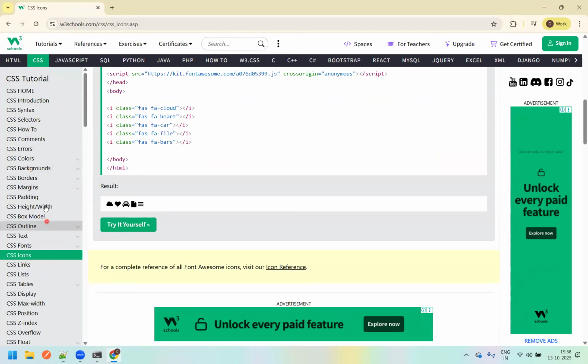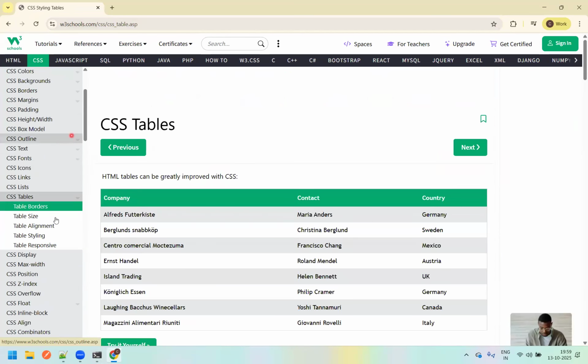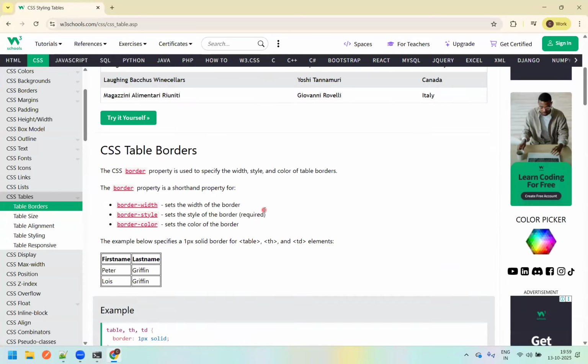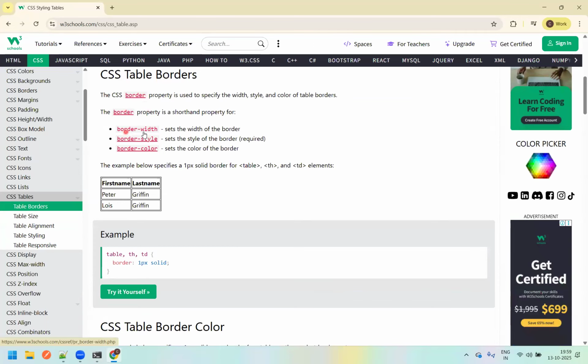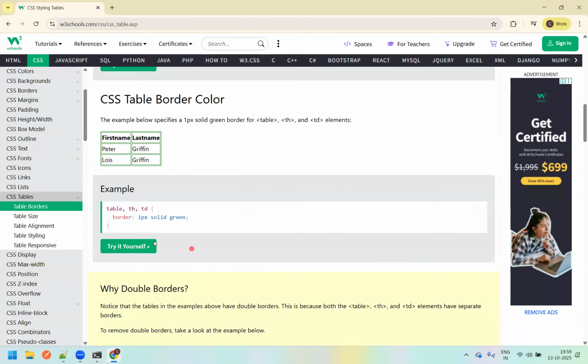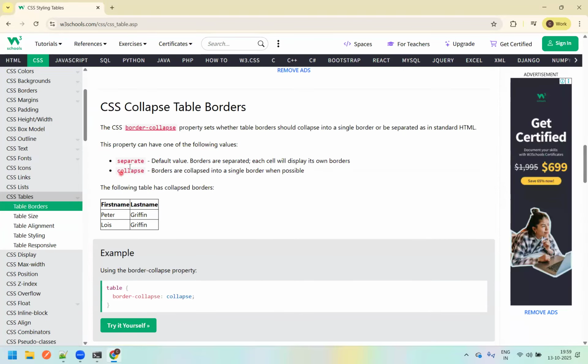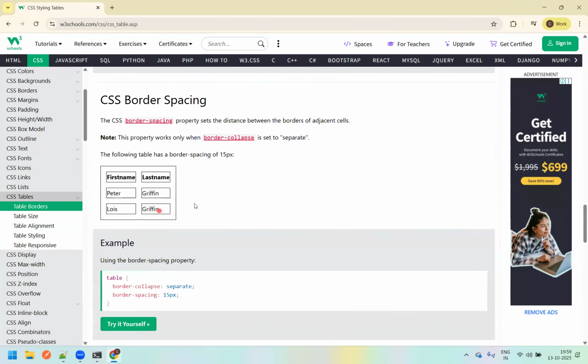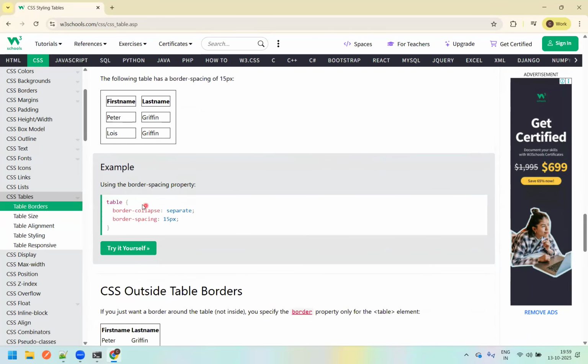I would like to pick some of the CSS properties here. You have table CSS. You can see table size, table alignment, table styling, and table responsive. We have border, border width, border style, border color. Border separate and collapse, many border collapse. We'll try to see and understand this. These are all properties which we'll be discussing in video number 3 of session number 3.